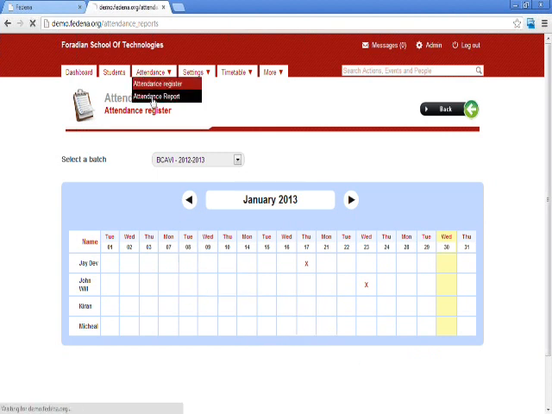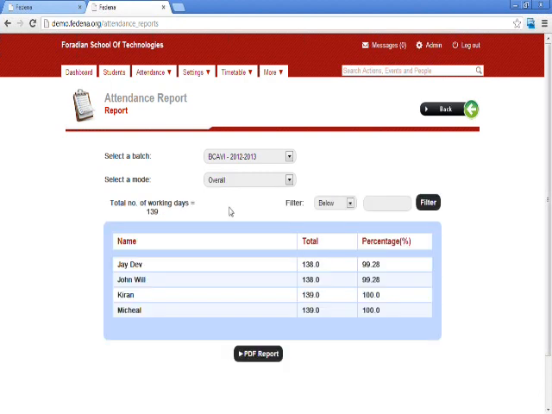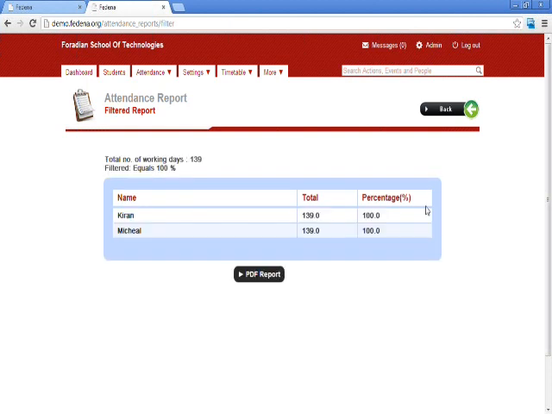To draw the attendance report of students for a particular batch, go for the option Attendance Report and select the batch. You can get the attendance report in two modes, either monthly or overall. Click overall to get the reports for the total number of working days. There is an option to filter using different percentages. For example, if you need to get the reports of the students who had 100% attendance, select the option equals and provide the value and click on the option filter and you can get the reports.